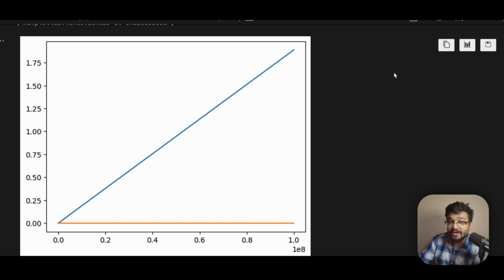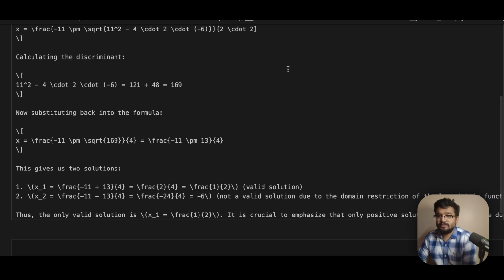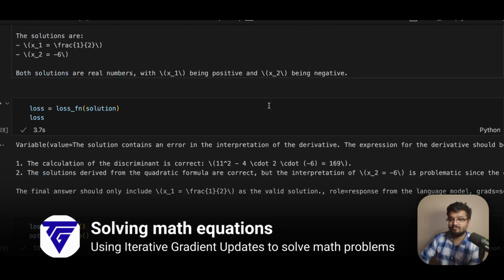That's another example where you see that you had some code and you have some problem statement, and you use the LLM to evaluate your code against the problem statement, and then do this backpropagation gradient update thing to update the code. We're going to jump to the next example, which is going to be a math example.